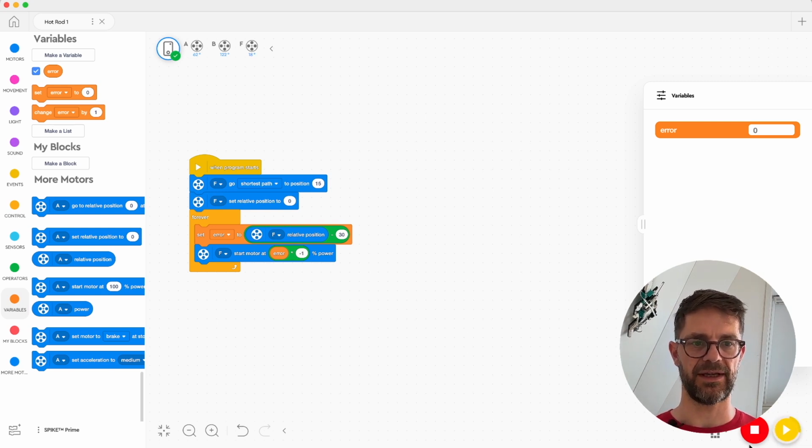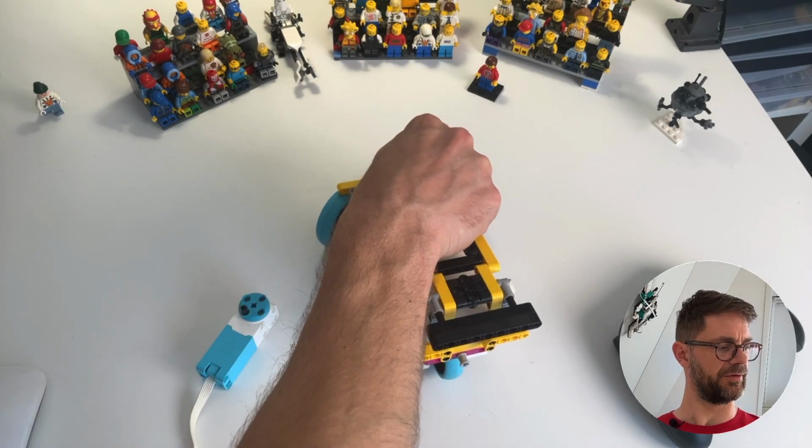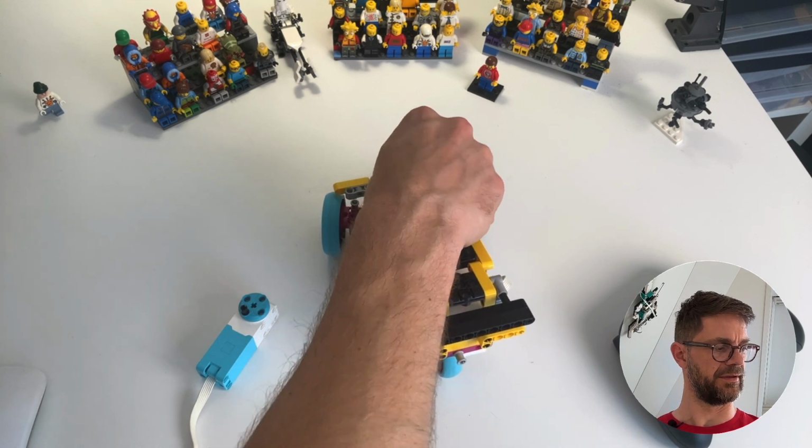So let's try this program for a bit. Let's first move the motor somewhere here.